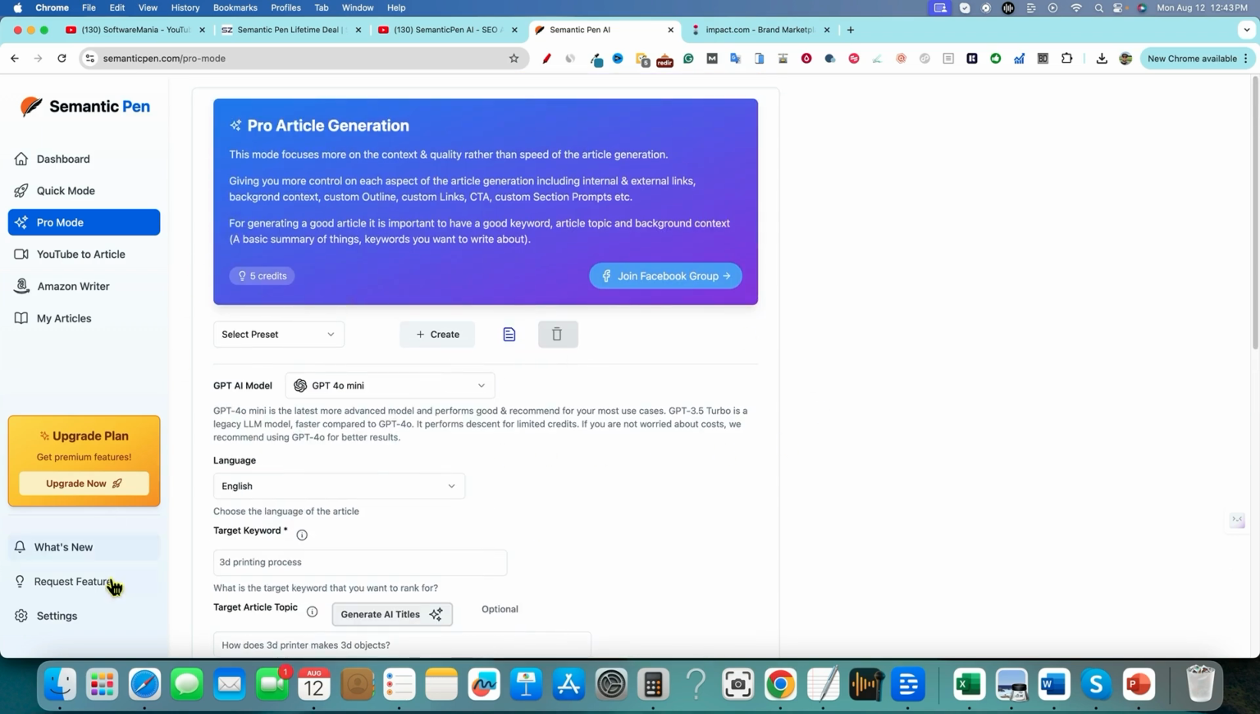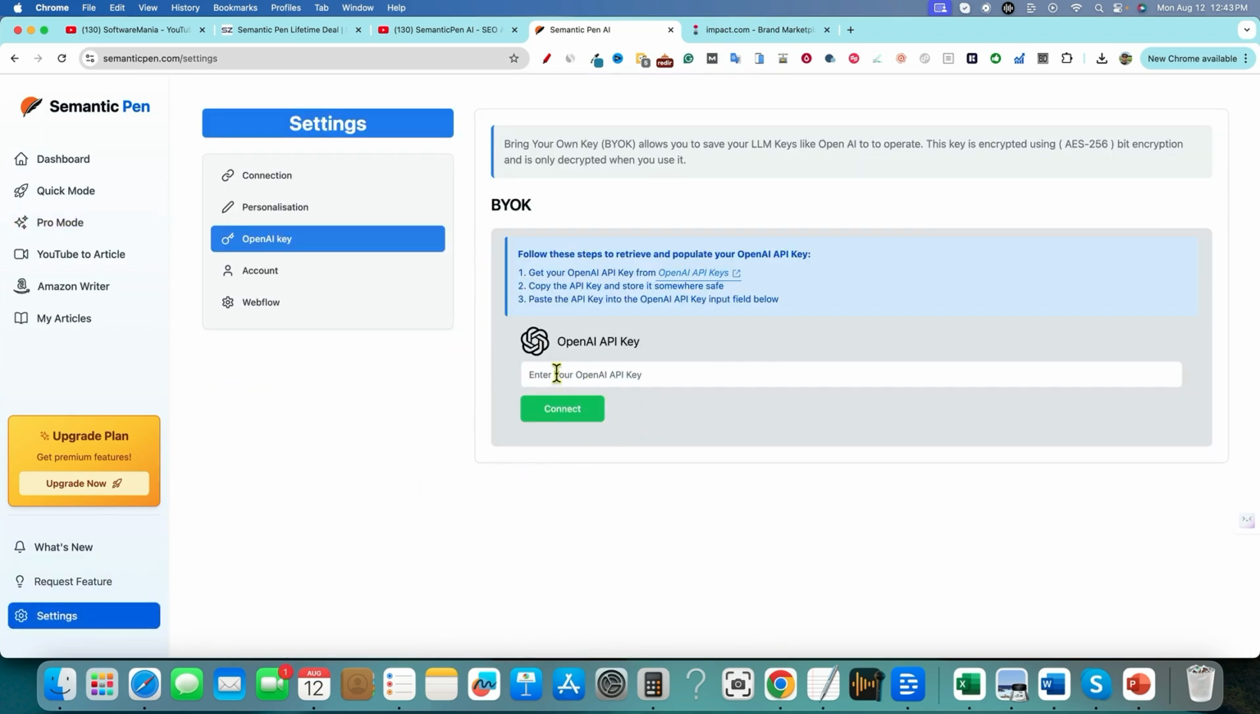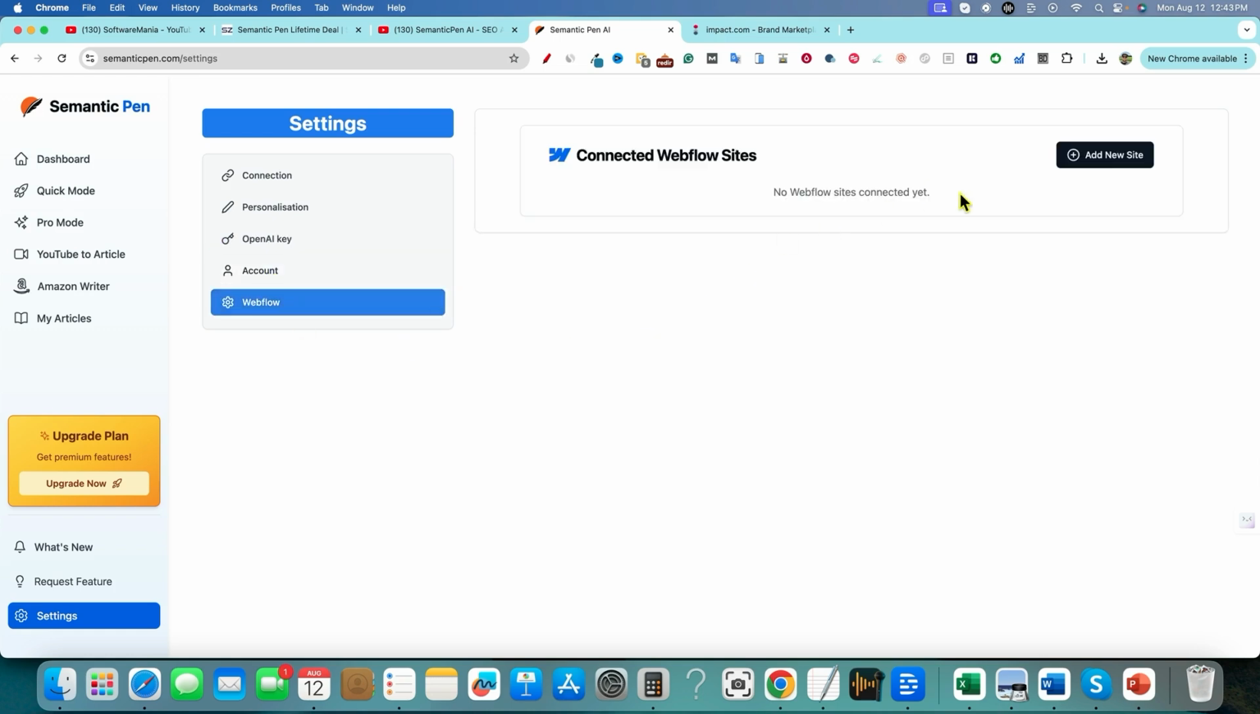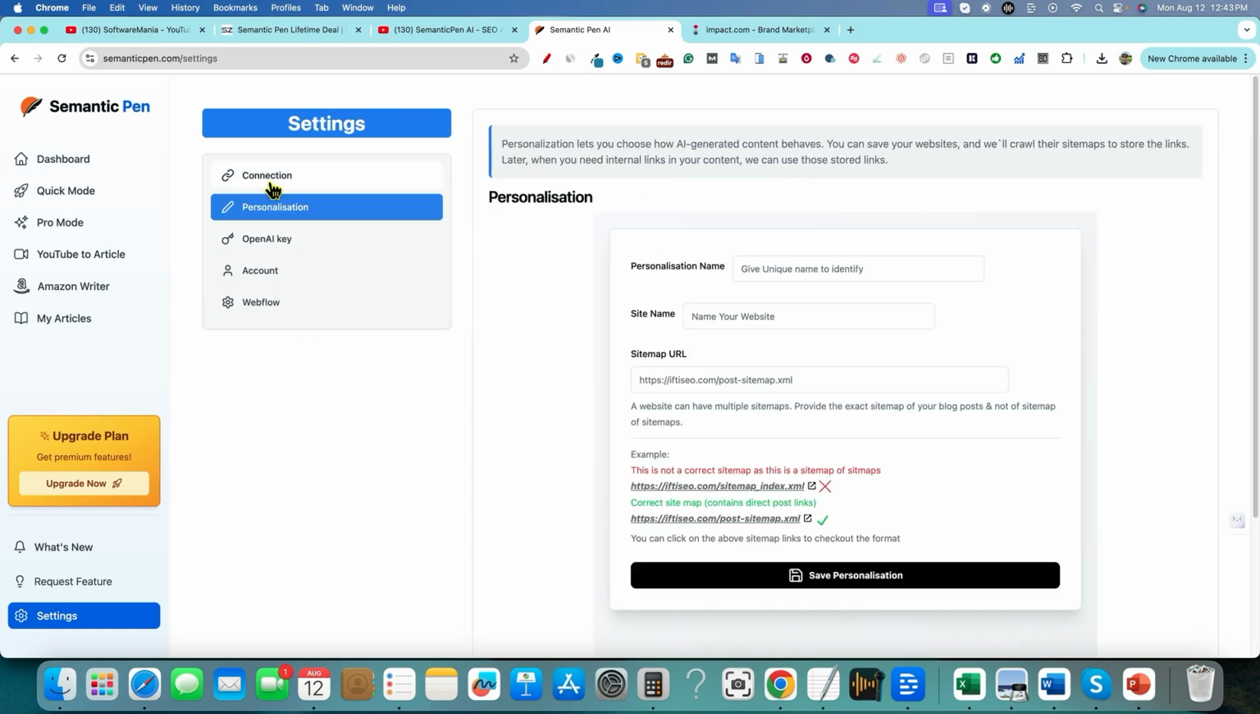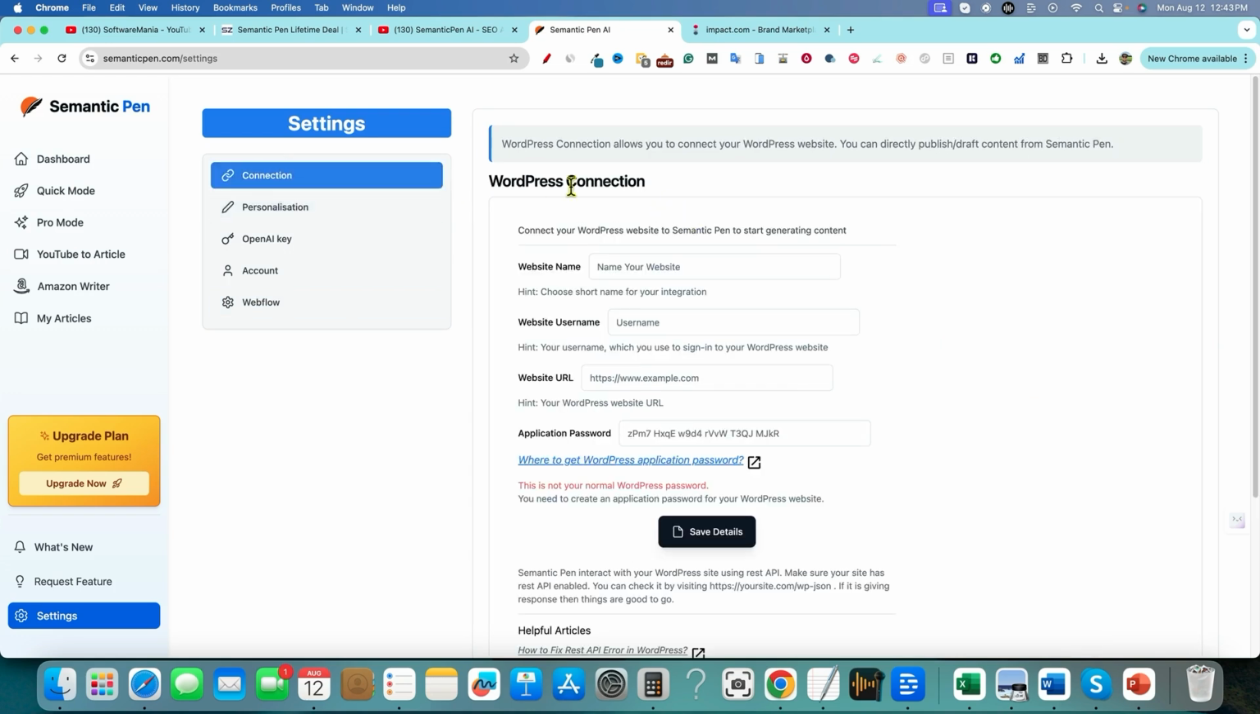Before I do that, let's go into settings, because this is where you can paste your OpenAI key and connect it. You can also check your account. You can connect Webflow right here, and this is where you can connect WordPress right over here. I don't know why these are separated. This one's called Connection, this one's called Webflow. They probably should just say WordPress connection, Webflow connection, something like that.